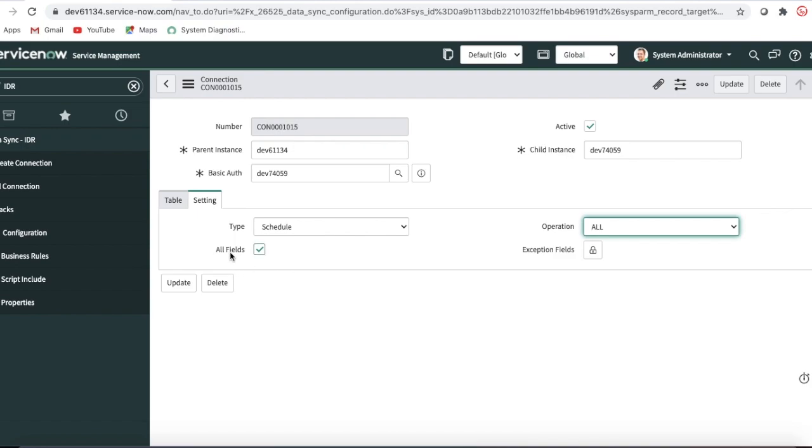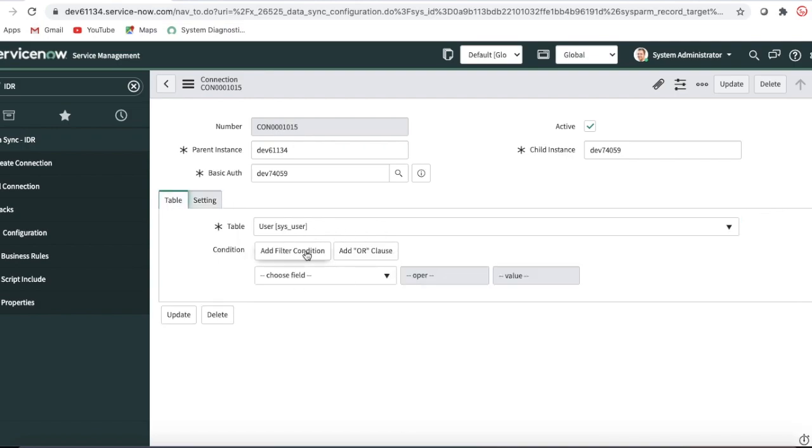and secondly, there is a checkbox called all fields. If you check all fields, you can send all the fields present in the user table, like name, email, phone number, all the fields.